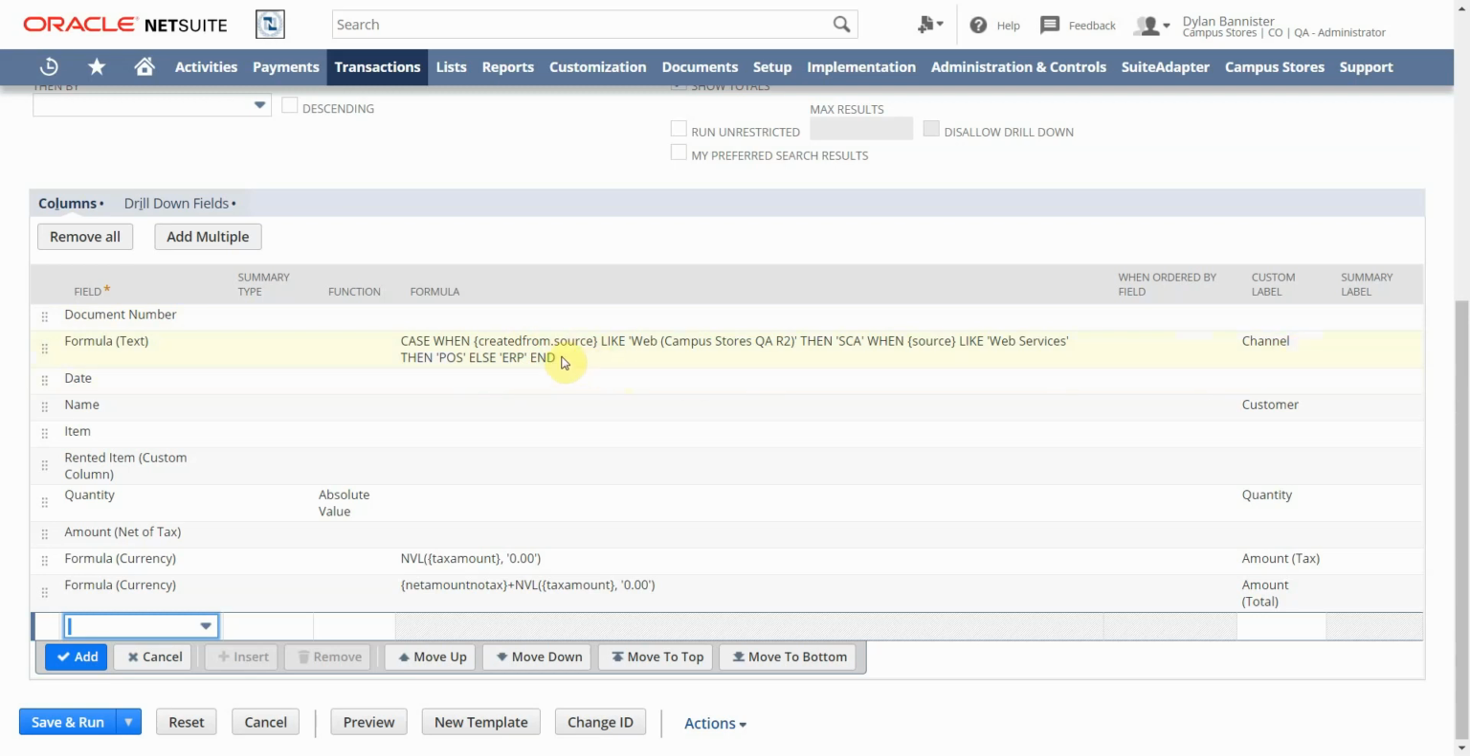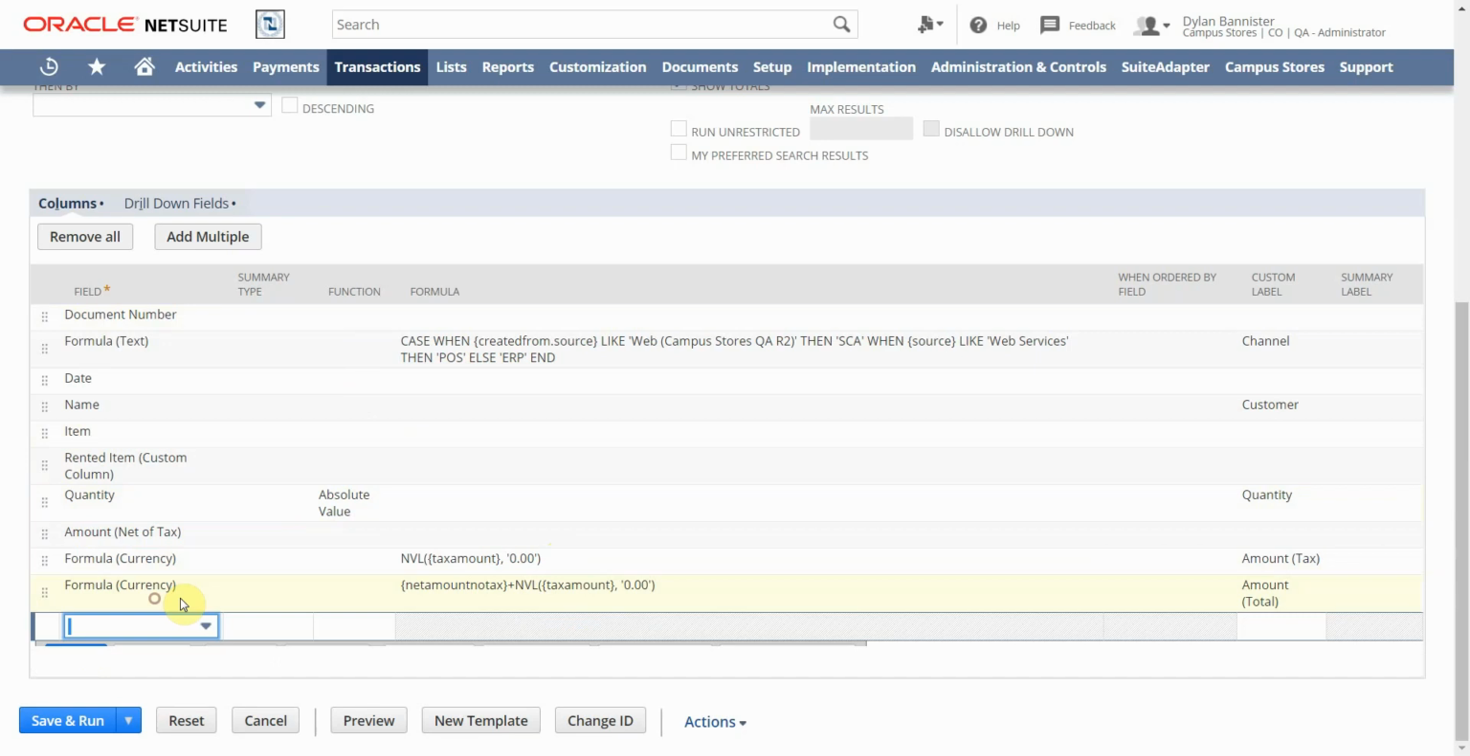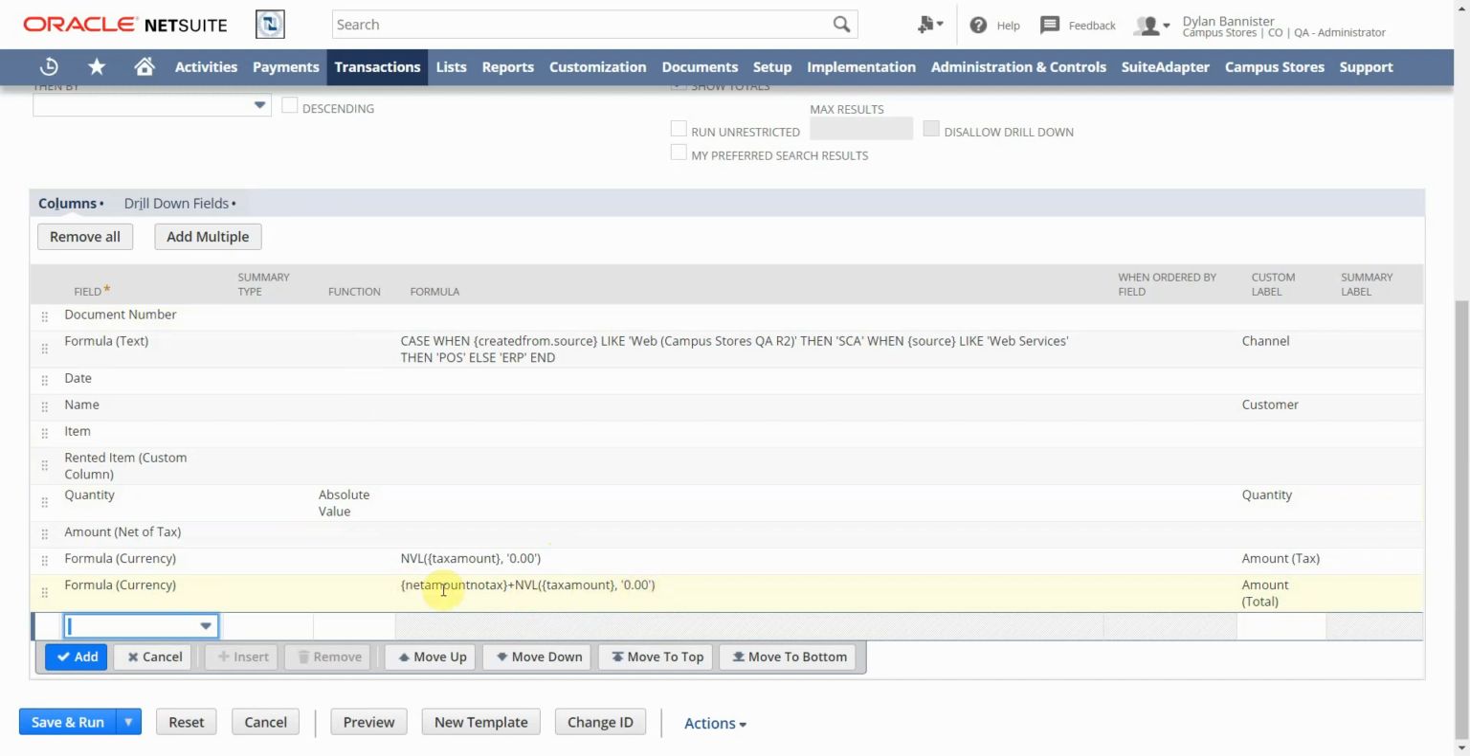But it's no good if we only have the channel. So I also wanted to see the date, the name of the customer here, what they bought, if it was rented, what the quantity was, and then the amounts. You can see quantity here was put into absolute value. So there's also neat functions that you can throw in here. And then formula for the currencies was also added, where we just applied a formatting to the tax amount, in this case, a decimal formatting, and then added that formatting as well as just manually adding these totals together to get our amount total.